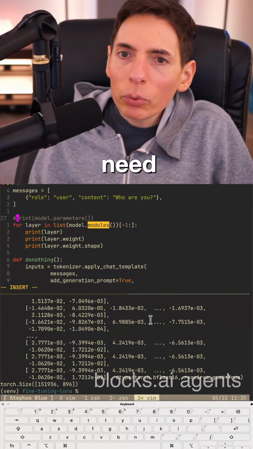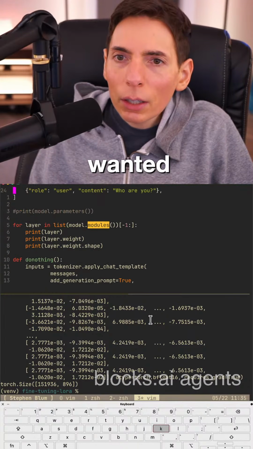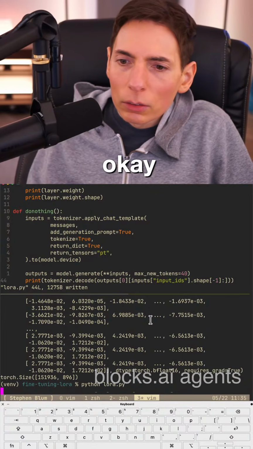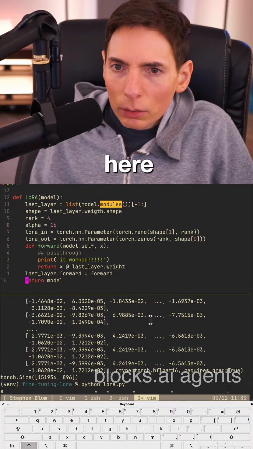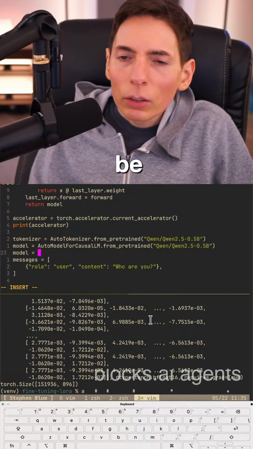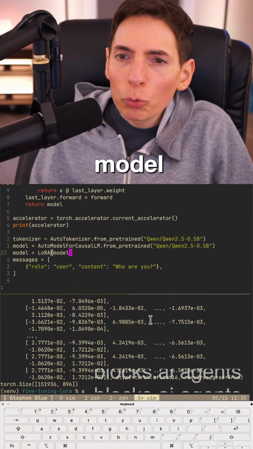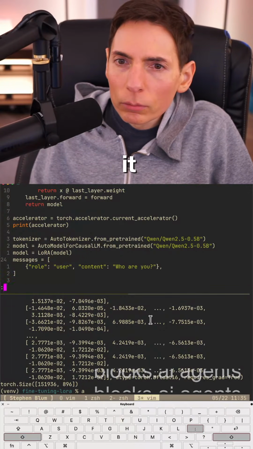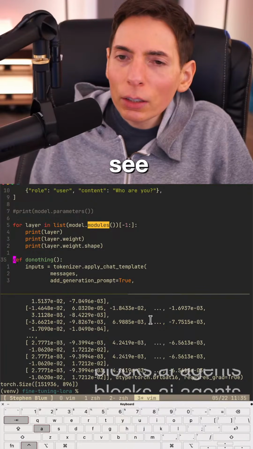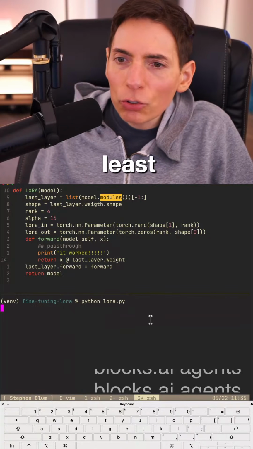It's here. We don't need parameters to print anymore because we already got what we wanted. Okay. Let's double check that. Make sure that we're still working here. And then we're going to say our model is going to be monkey patched with model. Pretty sure that should do it. We didn't do any forward pass yet, but let's at least try to run it first real quick.